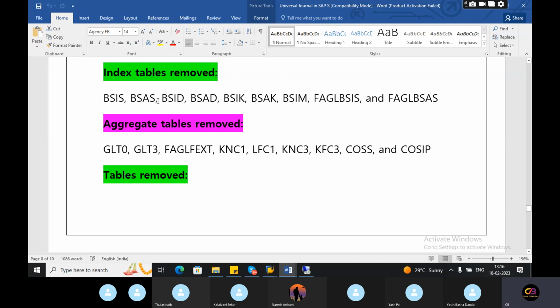BSIS, BSAS, BSID, BSAD, BSIK, BSAK, BSIM. These are all indexed tables. And some of the aggregate tables are GLT0, GLT3, FAGLFLEXT, KNC1. These are all the aggregate tables. So tables can be indexed and aggregate tables.